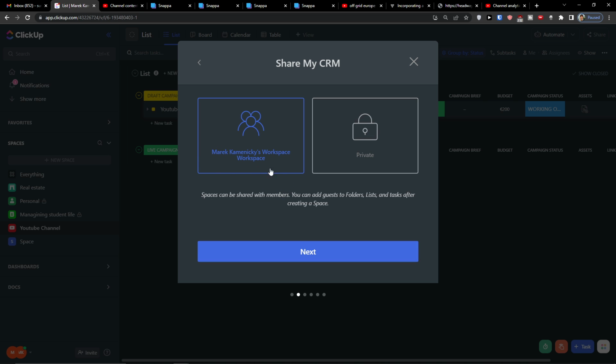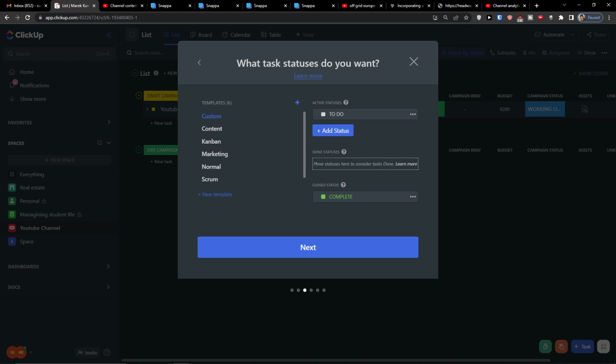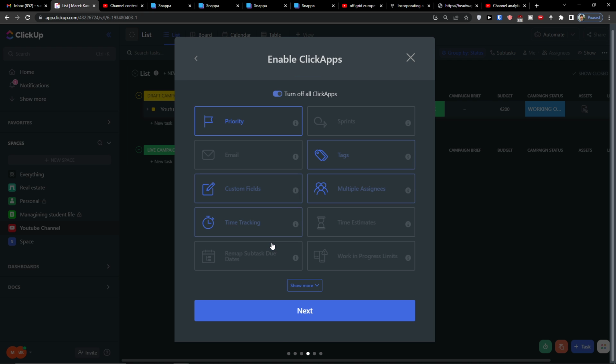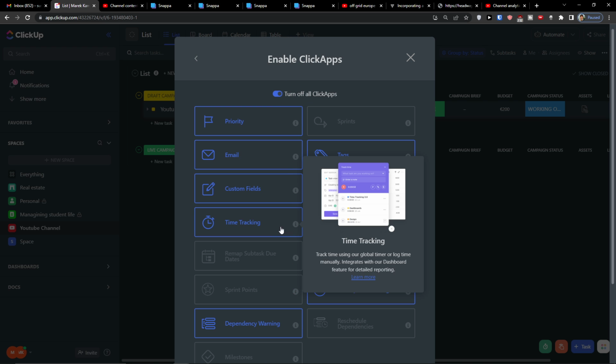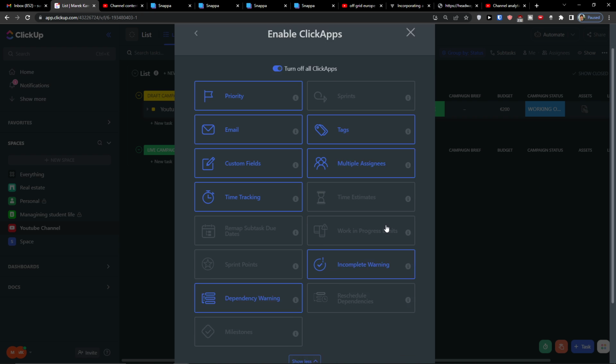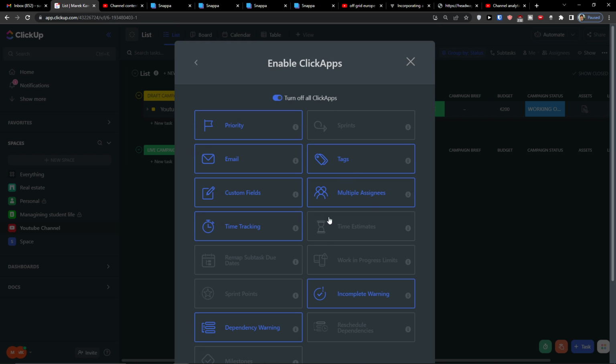Now we're going to have the workspace. You can make it private if you want. And now comes the statuses. I'm going to have custom for now, where we are going to edit for every single thing like deals, contacts, accounts, leads, activities. And we're going to create for every single one of those lists a new status. Next, just ignore that. Then you're going to have the ClickApps, so we can enable emails. Time tracking is all right. Time estimate, it can be. And this is pretty much good.